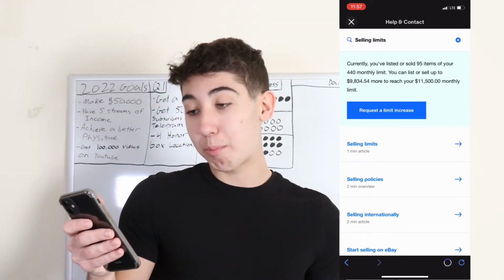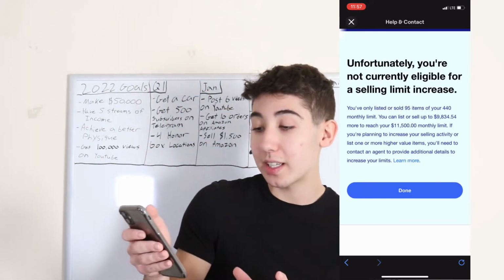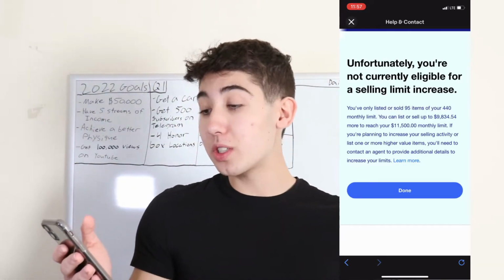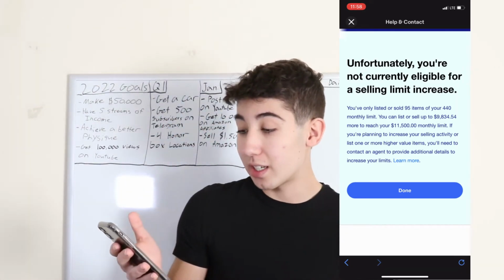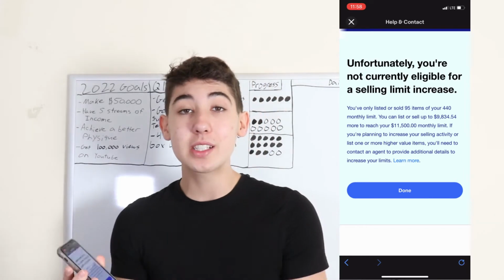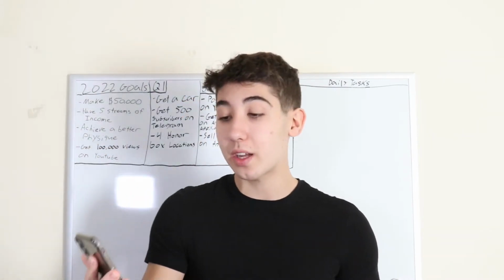You'll click that button. Now, it'll load and it'll take you to a page that looks like this, and if you are not eligible to actually raise your limit, then you'll see a page looking like this. And if you see a different page than this, then go ahead and follow the instructions. Then you get to call eBay and actually talk to one of the people that are working there to actually raise your limits.